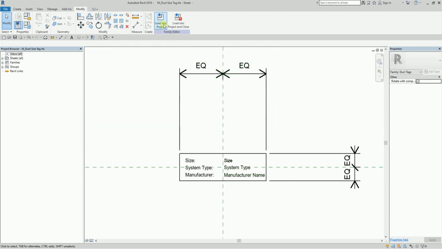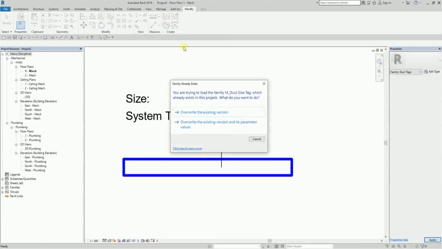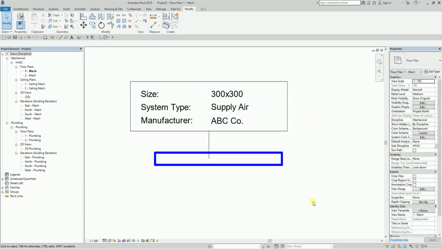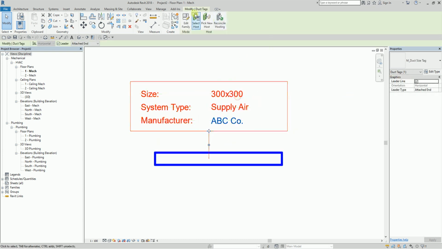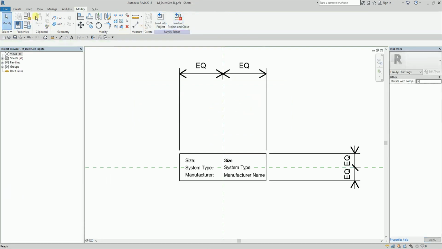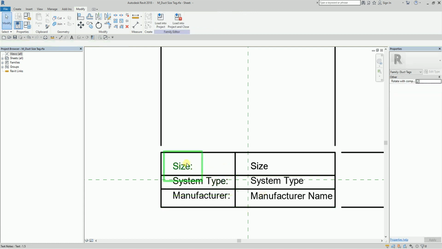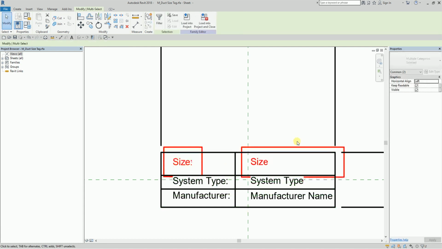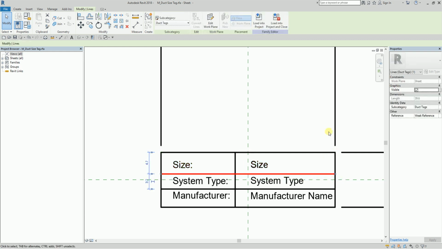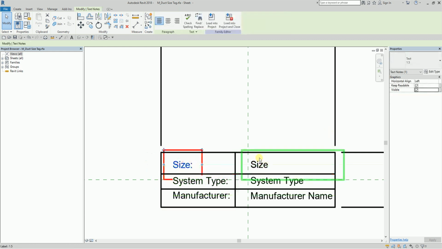Then after that, you can now try to load that again to check out how it will look like. There you go. You see? So basically, that's how you modify your family. So let's say I want to add some divider lines. Select this one, edit your tag, line again, create, up to you, how you want it to look like. You click this one, you click this one, you move up, adjust. Basically, just tidy up your tag.